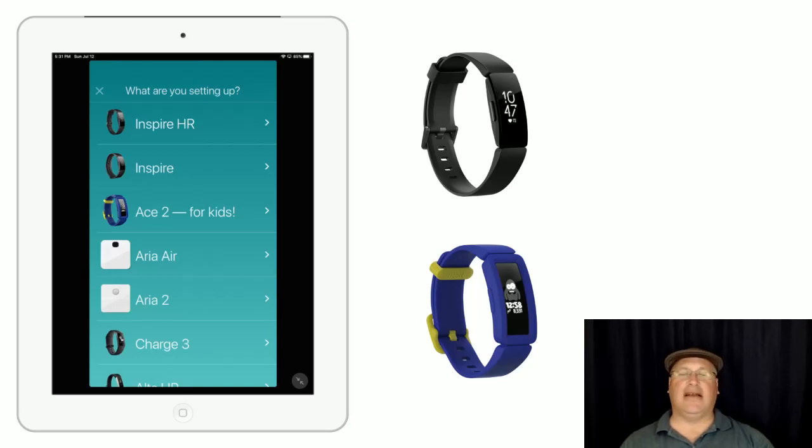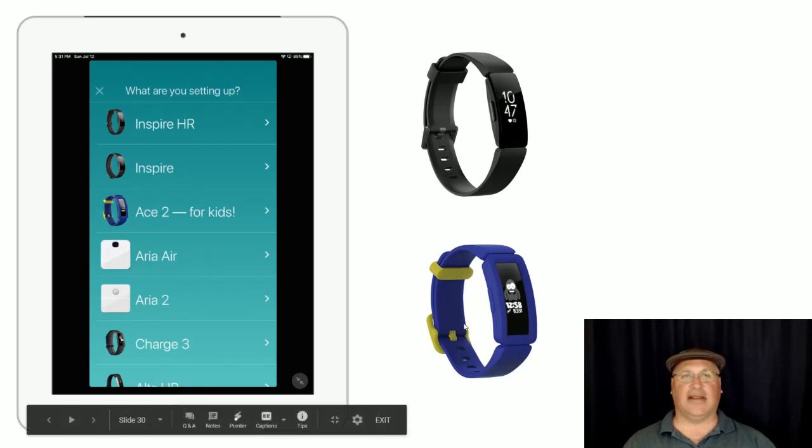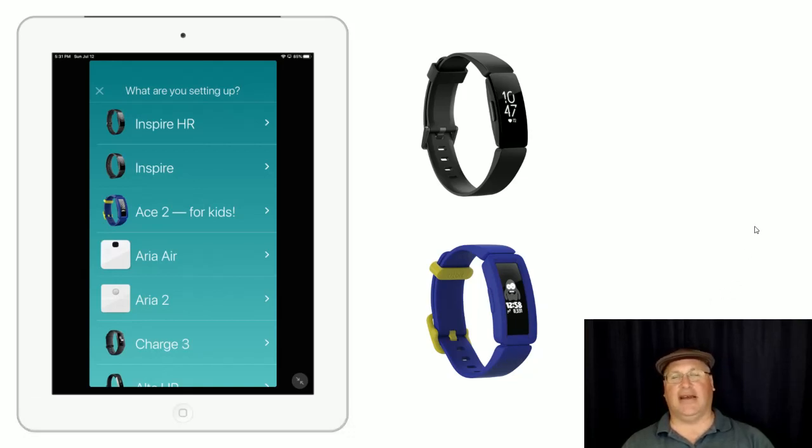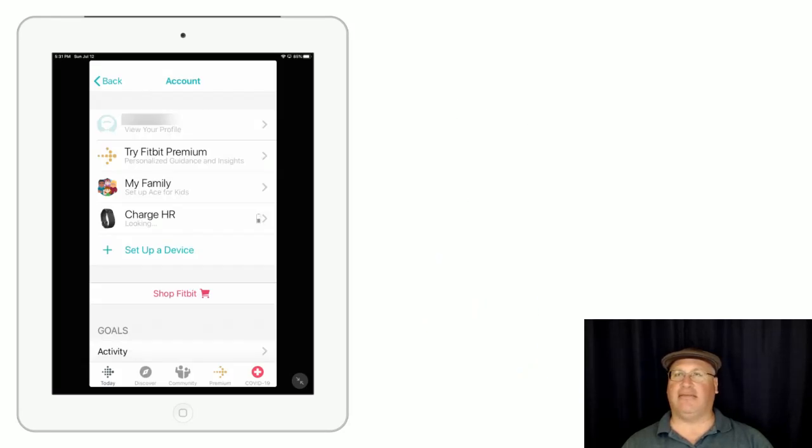All right. Now you can see this is what we have. This is what they thought that we would have for a kid. Now, for my son, this looks too kiddie, right? He doesn't want something that looks sort of cartoony like that for his age. And I say, okay, I'll select the Inspire HR. All right, things are looking up.